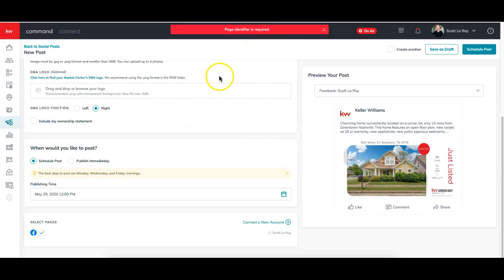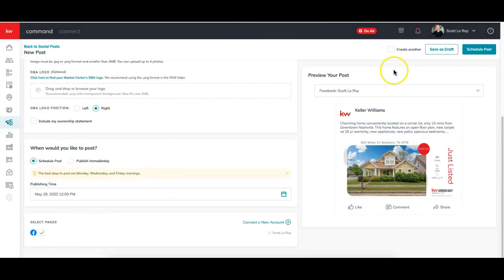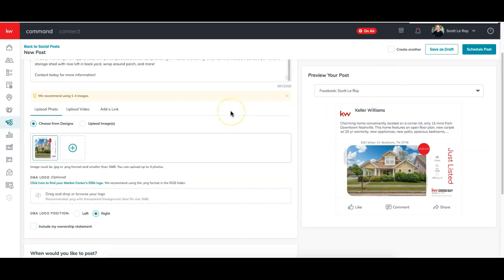Okay, I'm thinking this is a glitch. I apologize, guys. That is a new message that I haven't seen. It says page identifier.